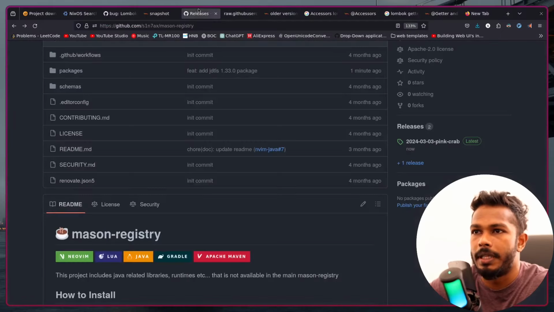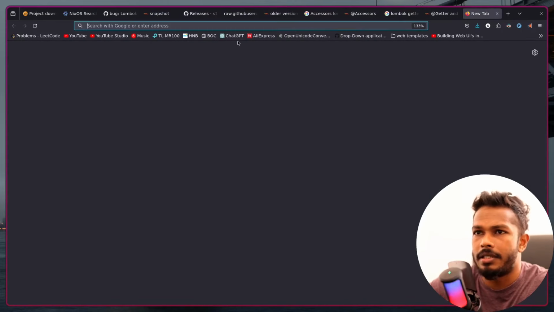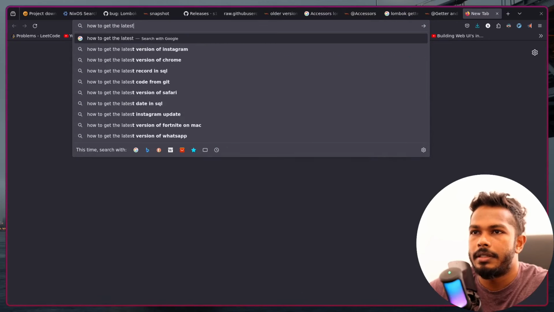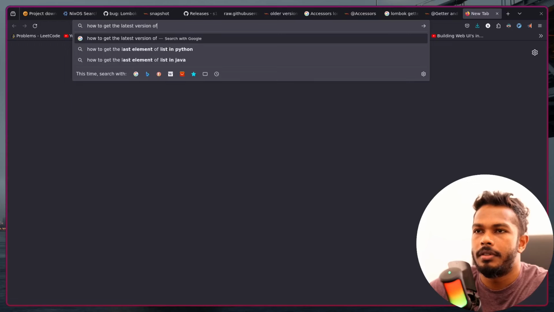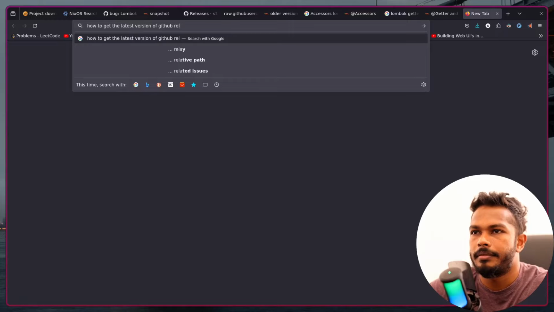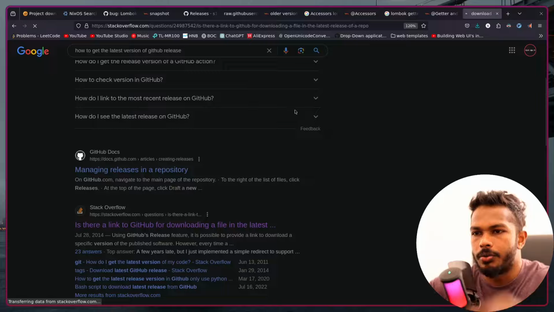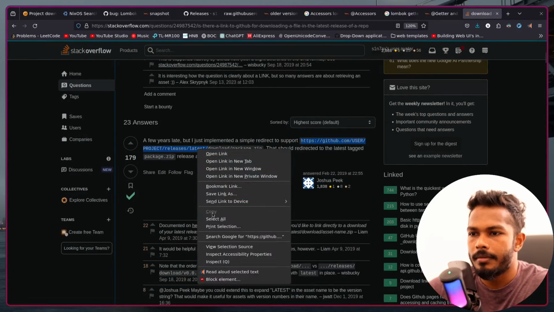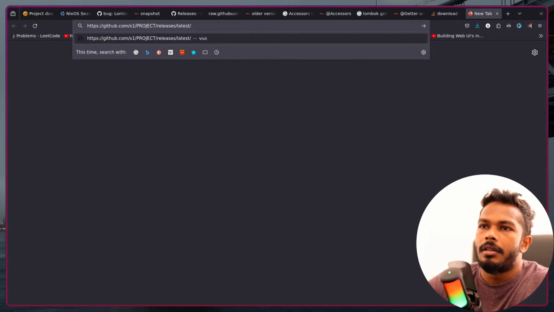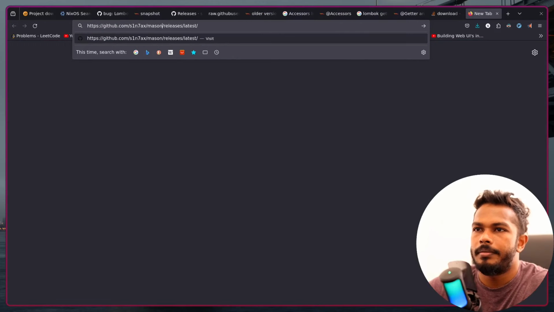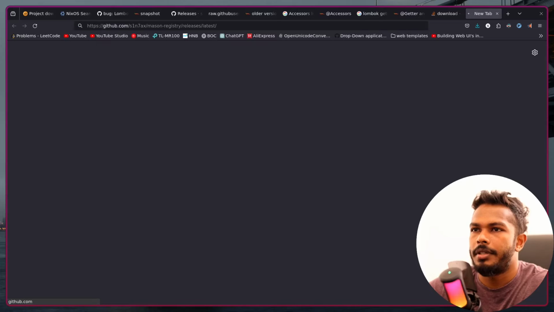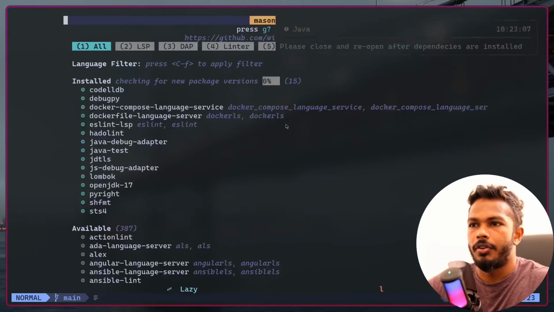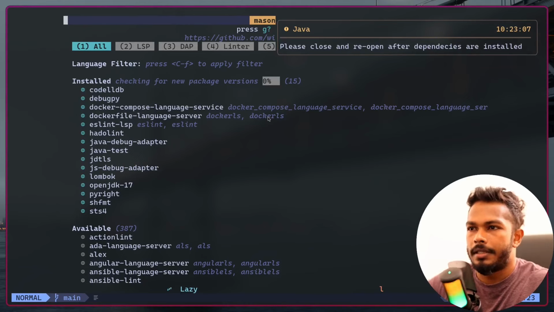But sometimes when I try to pull the latest release, I think the GitHub cache is not updated. So how to get the latest version of a GitHub release? There's an endpoint you can use to get the latest release. So this is the link. Cannot copy. The user and the project is Mason registry. Yeah, this is the latest version. So I hope when we relaunch Neovim, it will get the latest registry.